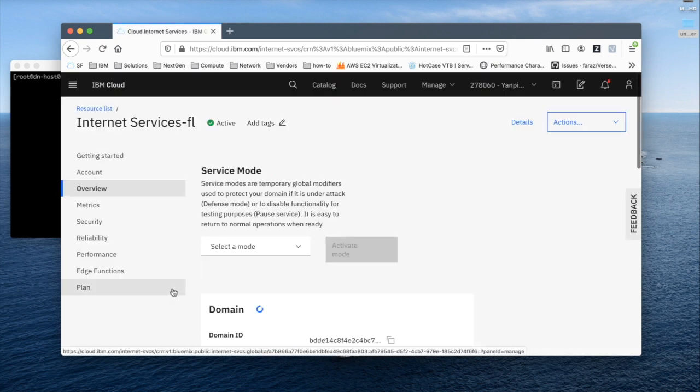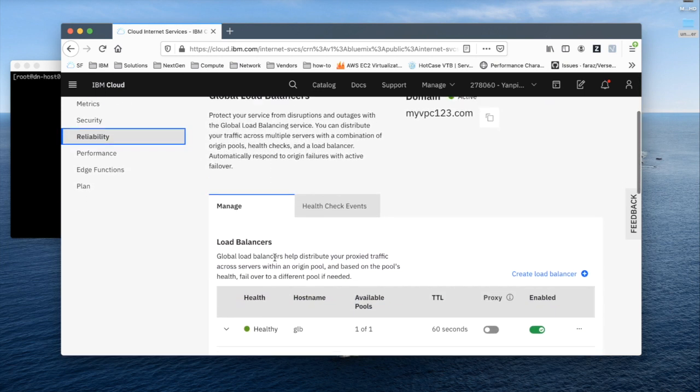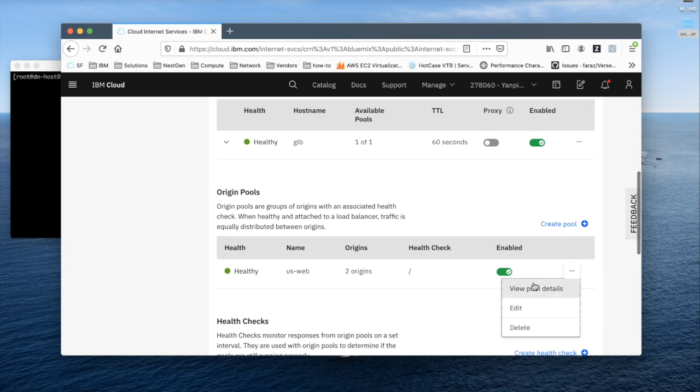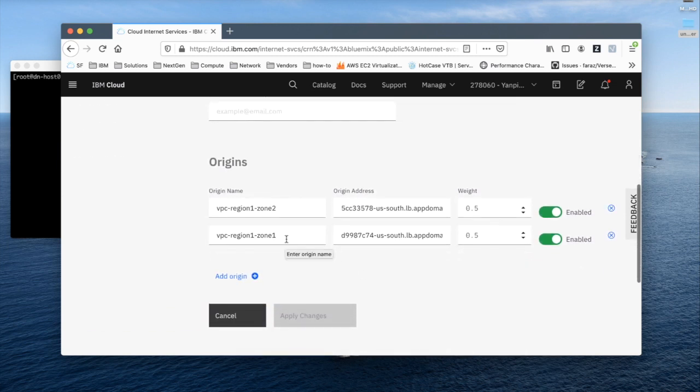Again, I pre-staged it. Under Reliability is where the global load balancer configuration is done. The origin pool, or available pool, is here. This is where we create it. And within the origin pool is where we create multiple origins. I want to create two origins, one in each zone. Here's the first one for zone 1, and the second one for zone 2.